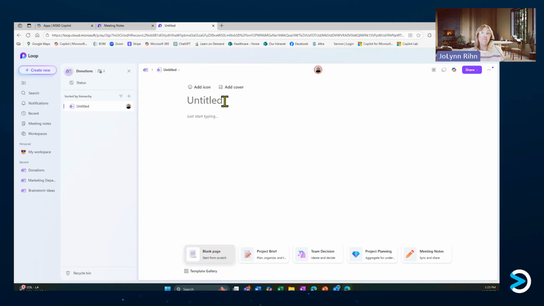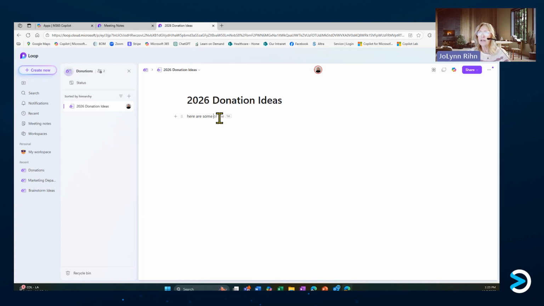But let's say that first for this donations, we want to put in 2026 donation ideas. And we want to just start typing in some ideas. Here are some ideas of what we could do in 2026. So how does our organization want to spend our donation money? What organizations do we want to donate to? This could be our place where we do all of that brainstorming.